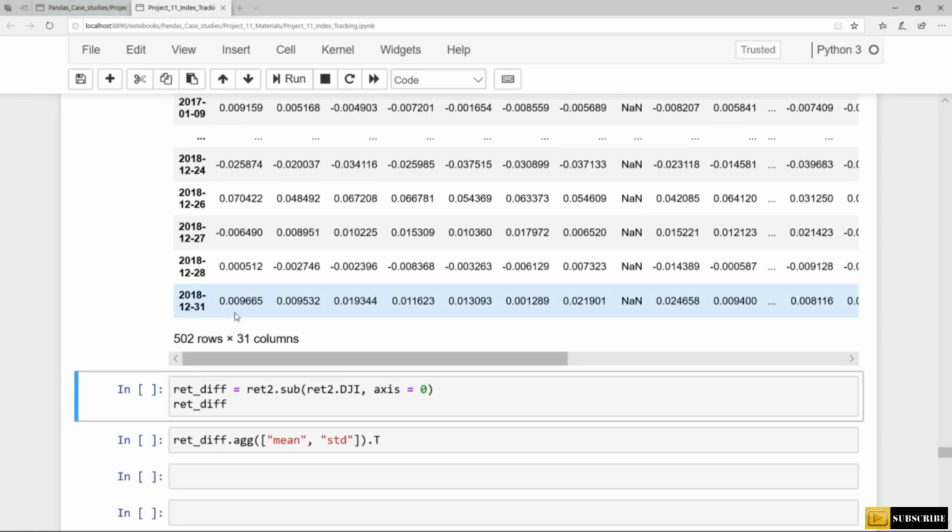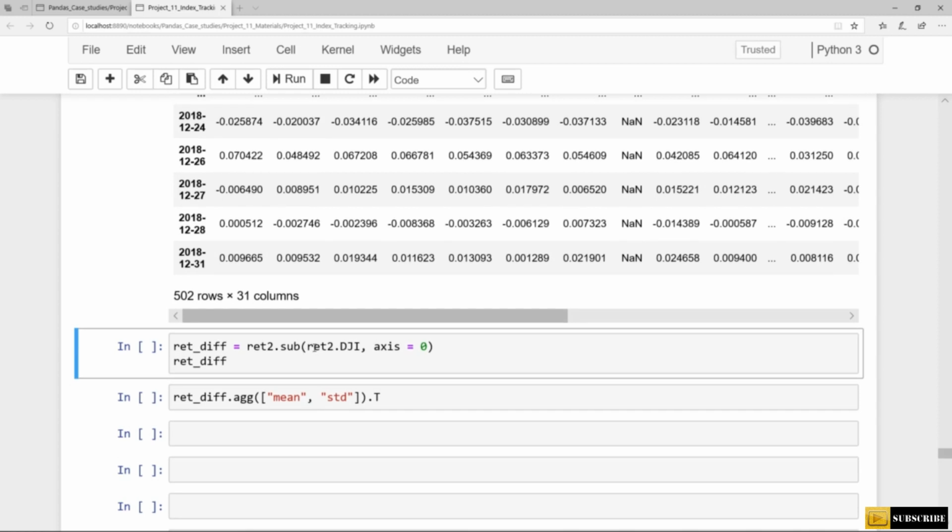Next, we need a metric that allows us to measure how well a stock or a portfolio tracks an index, and that's the so-called tracking error. To calculate an individual stock's tracking error, we have to calculate the return differences between the stock's daily returns and the daily returns of the index. And that's exactly what we are doing here. So we subtract the returns of the Dow Jones Index from the returns of the constituents.